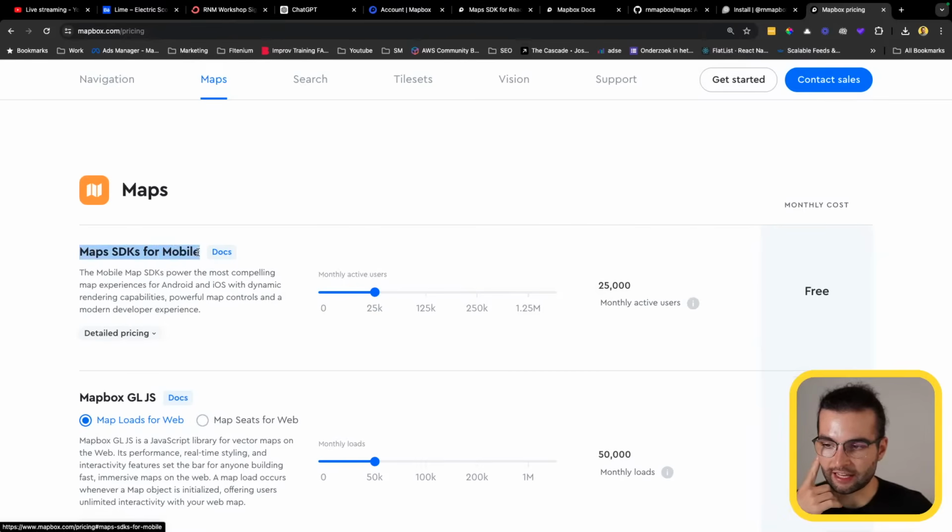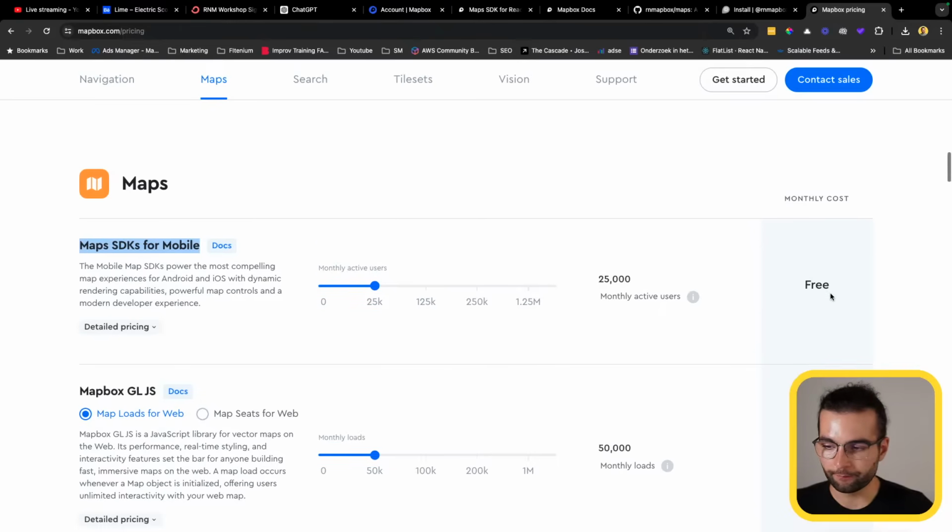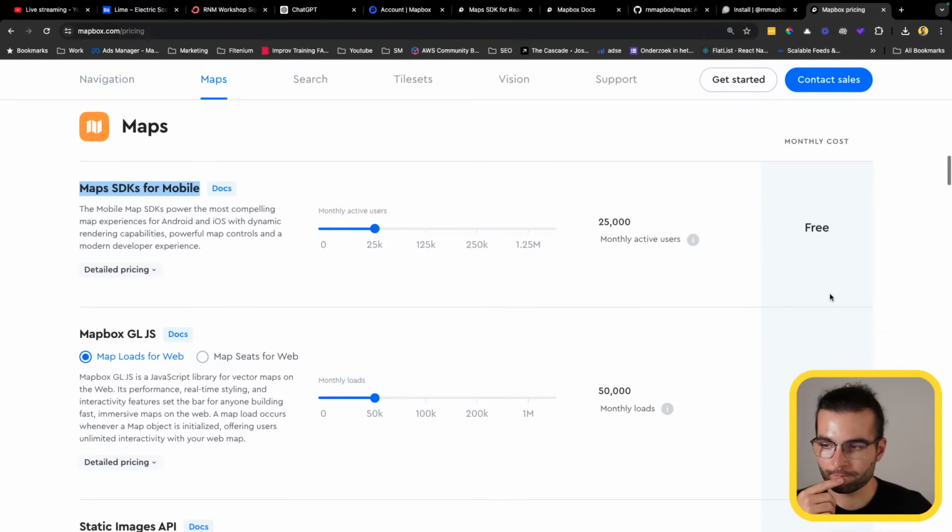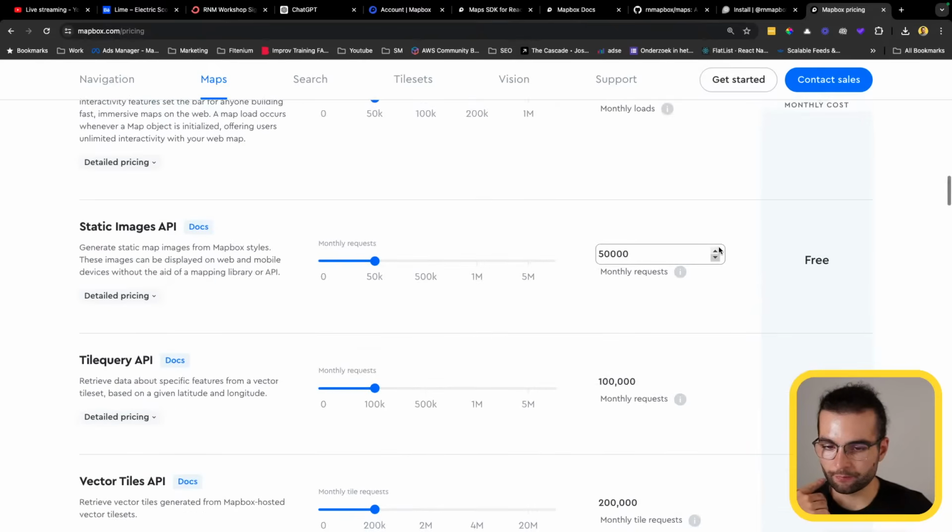For the Maps SDK for mobile, as you can see, it's 20K monthly active users for free. So that's a lot of users. If you're gonna have 100K active users, it's gonna be $300.